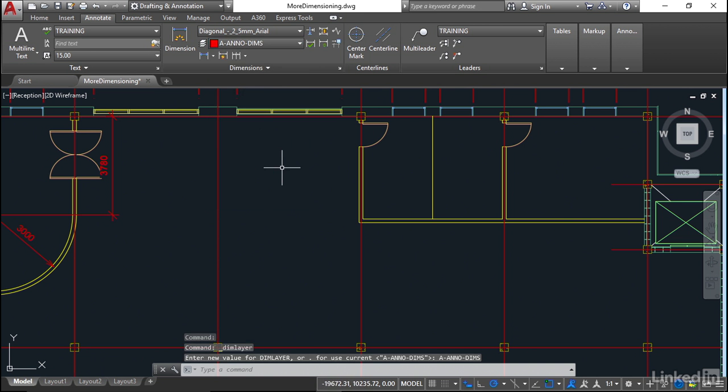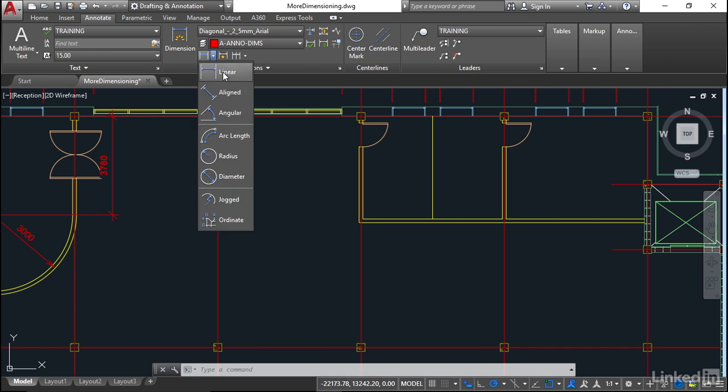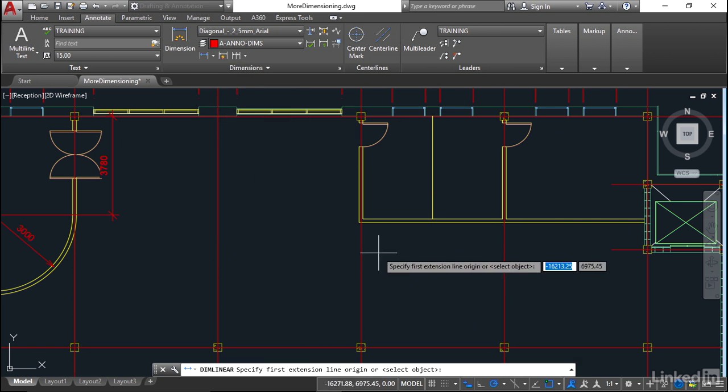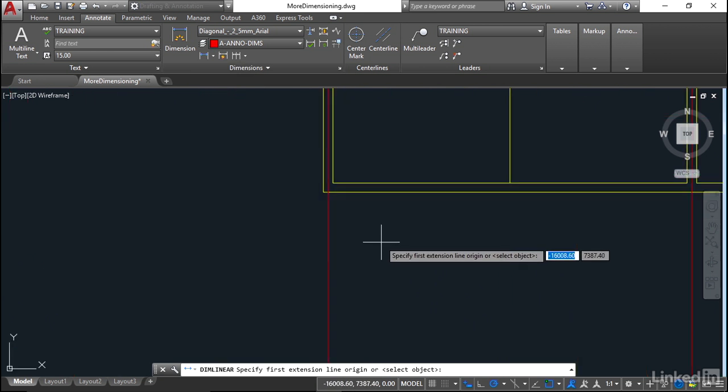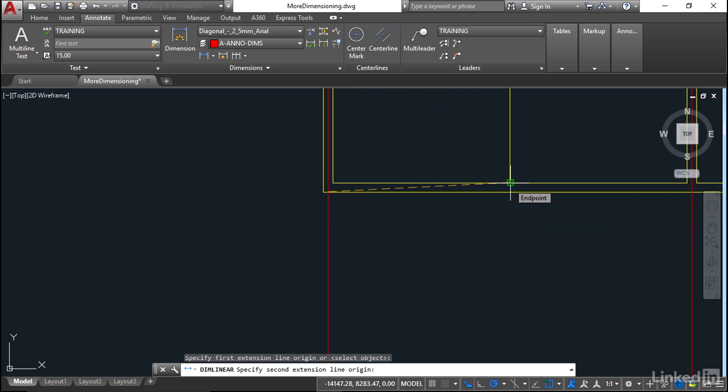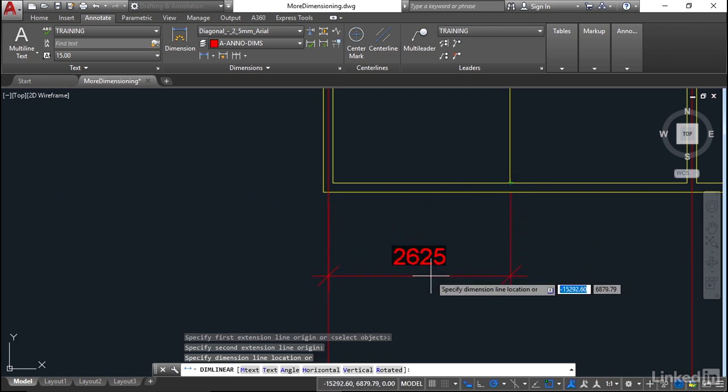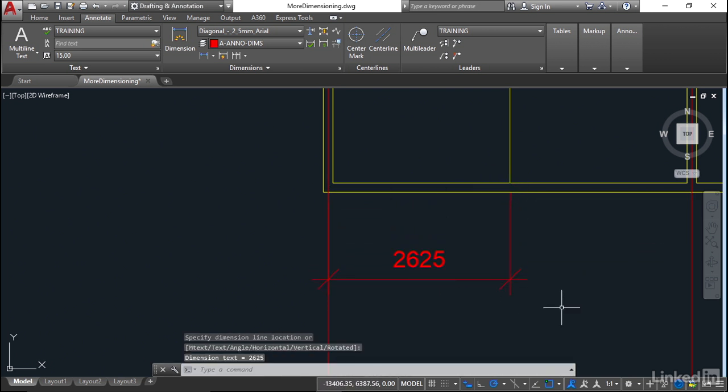Okay? And what we're going to do is we're going to look at continue first, and that allows us to create a continuous string of dimensions in our AutoCAD drawing. But you need to place a linear dimension first. So in the dimensions panel on the annotate tab, click on the flyout here and select linear. Now what I'm going to do is I'm going to dimension from the grid line on this office here, there, like so, that intersection there, to the end of this line here, which separates the two offices. If I click there and just drag down, that'll give me a 2625 dimension there, like so.